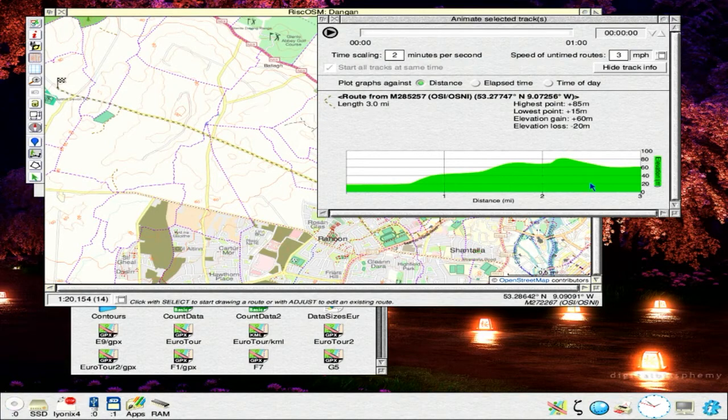We've had gradient profiles for tracks recorded using GPS devices for some time. So if you have a GPS device or a smartphone that records a GPX file, then you can load that onto RiscOSM and it will show you the elevation data that is recorded by the GPS system. But if you just trace the route on the map, we're now able to get a similar representation from the contours on the map.